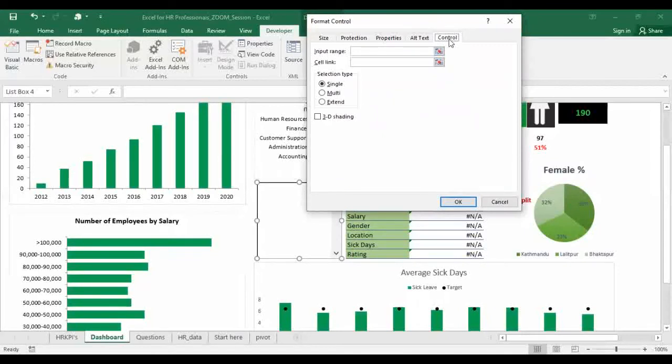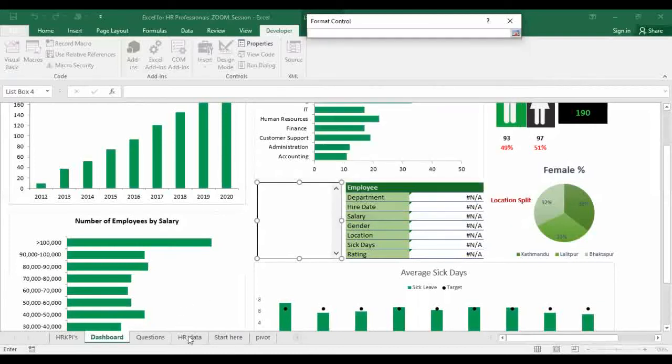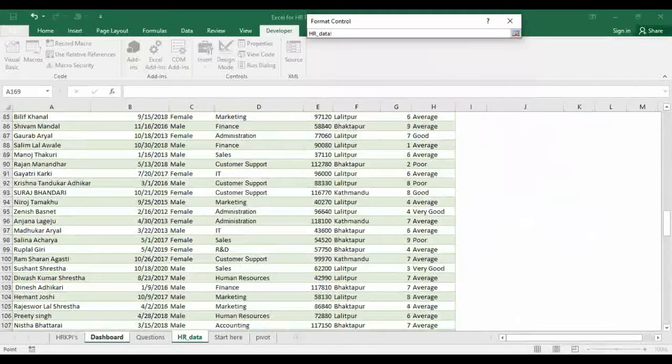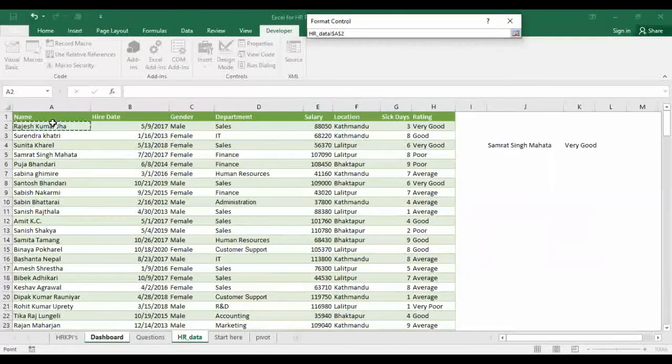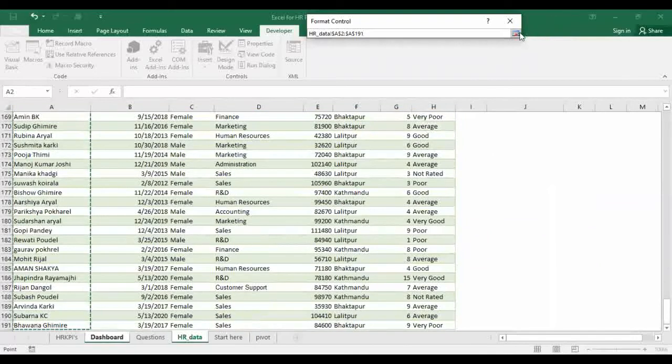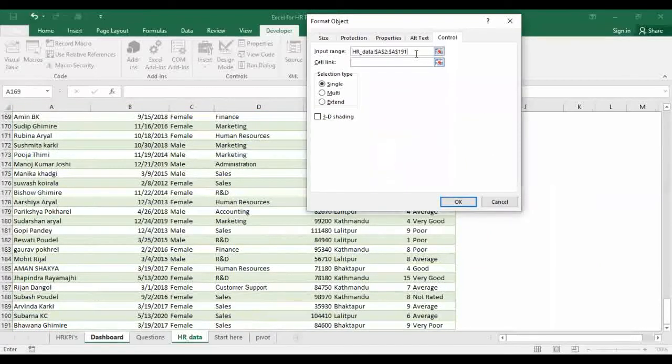Here, there are two major important things. One is input range, from where you are bringing all that information, and the other is cell link. Cell link, I'll define later. For the input range, I have to bring that information into my list here. So for input range, I'll click here, go to the HR data, rows 2 to 191, and I'll click done.